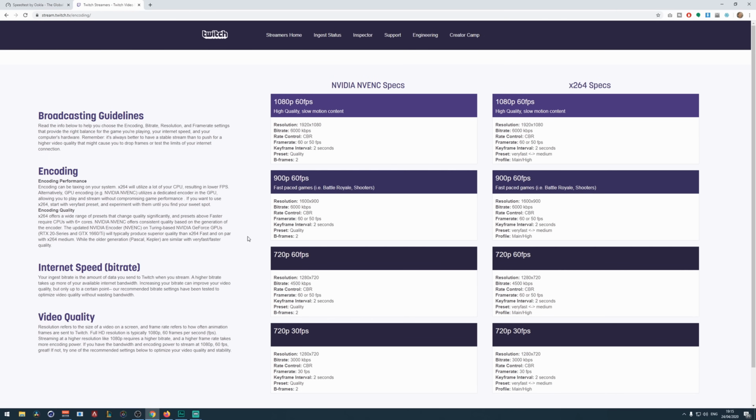It depends on your internet speed, it depends on the power of your computer, and it also depends on your viewer's internet speed. Now, why does your viewer's internet speed matter? Well, it's because of how streaming works.